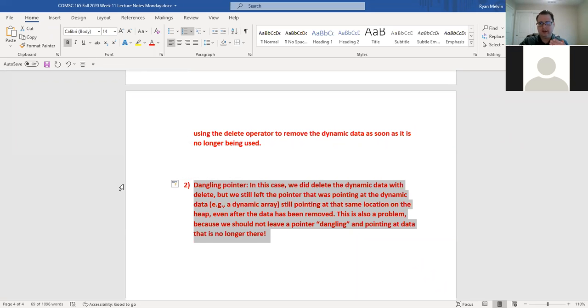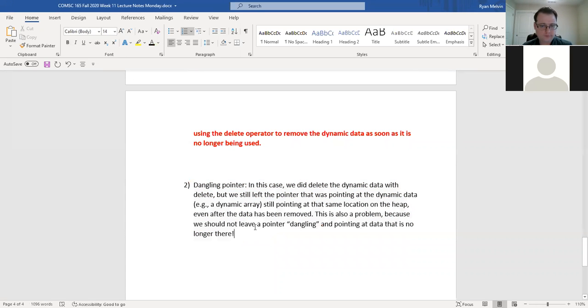So as soon as we clean up the data itself, meaning as soon as we remove the data itself from the heap, we want to point that pointer at something else right after that, and then we're going to avoid both problems. So that's a dangling pointer. But here's how we can avoid both problems.